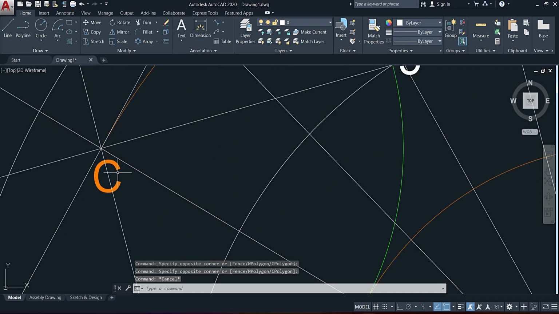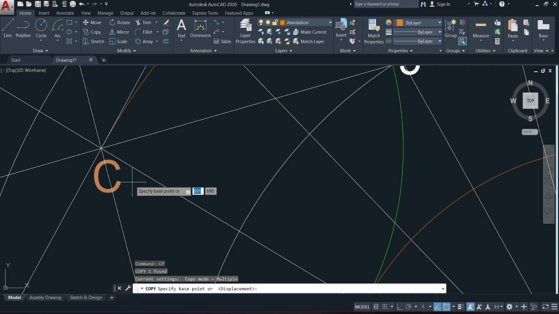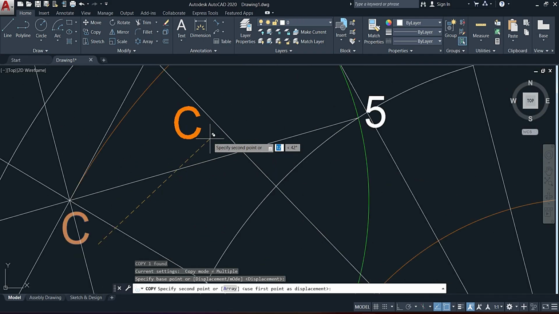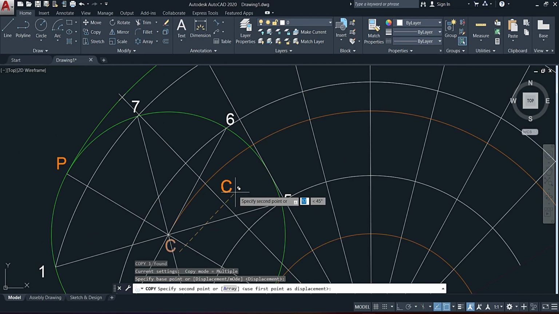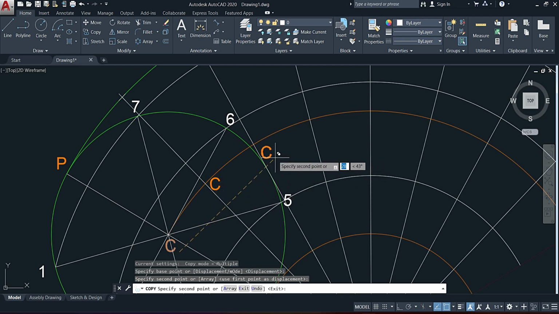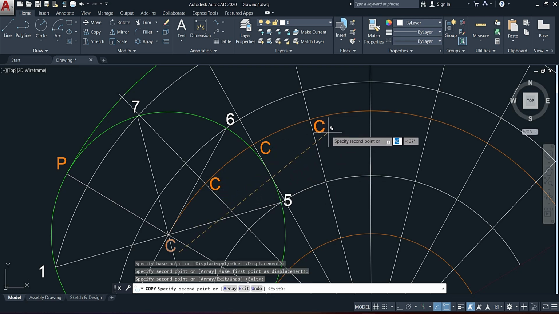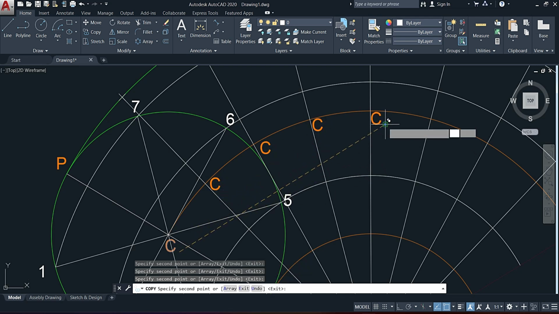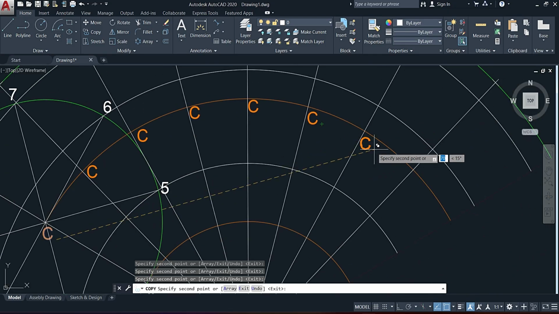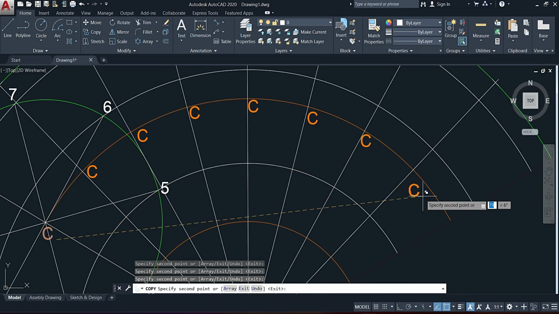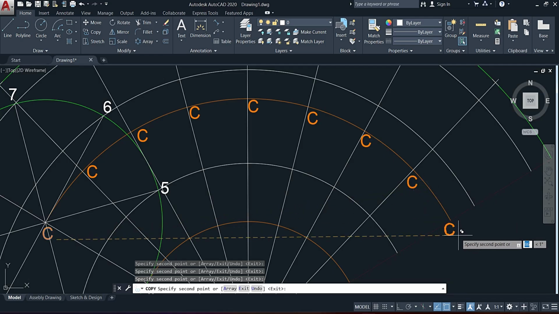So let me copy point C here, and I'm going to place copies. The first one is going to be here, then here, here, here, here. So that's the part in which the center of the circle will remain as it's moving through its rotation. As it's rotating, the center will not change in terms of where it is rolling. It's going to remain in the center there.